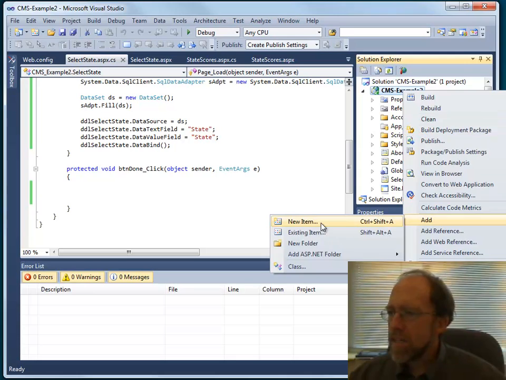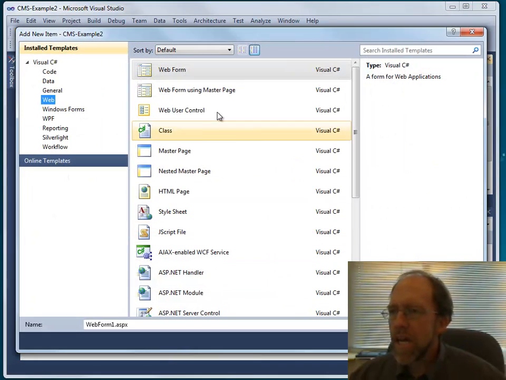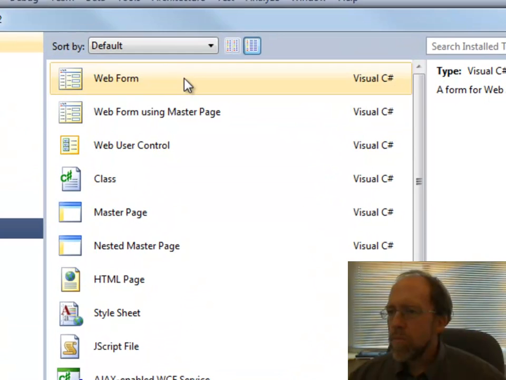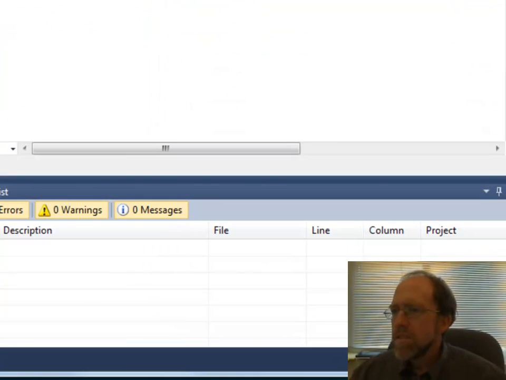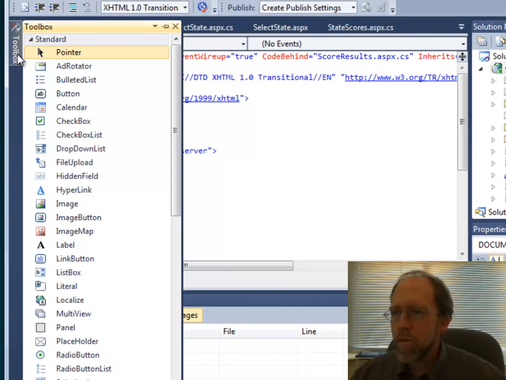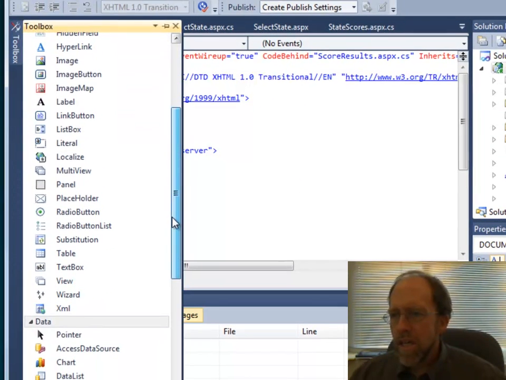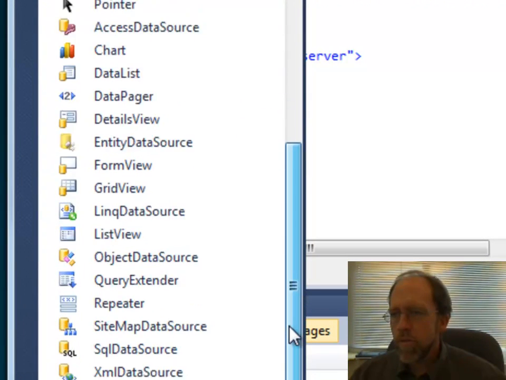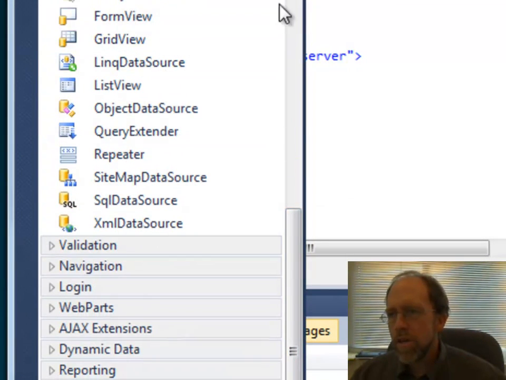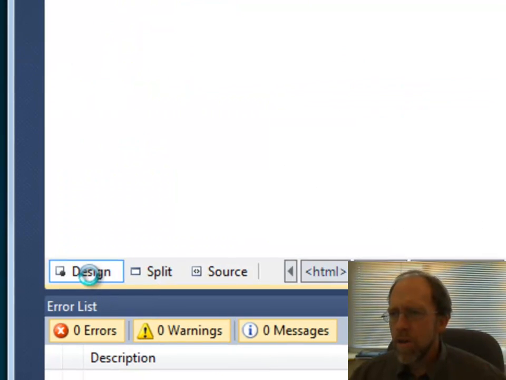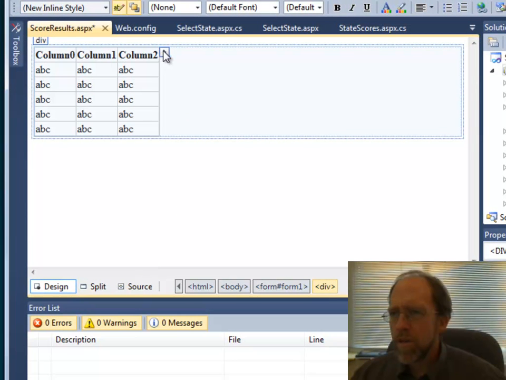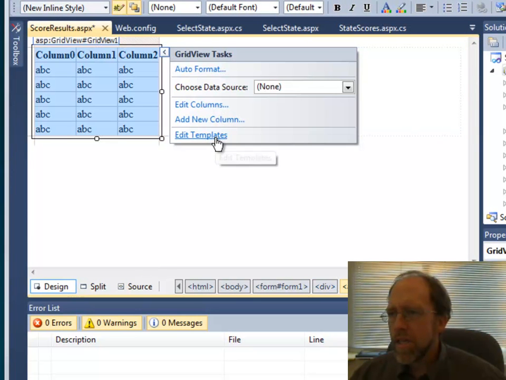So I'm going to go add, new item, and I'd like to just do a web form, and I'm going to call this score results. And there's my page. I'm going to pull up my toolbox, and I'd like a nice little data grid view. Will work perfectly for what I want to do here. So I'm going to drop that in, and I can go over to the design mode over here, and all I'm going to do in the design mode is I'm just going to make it pretty.